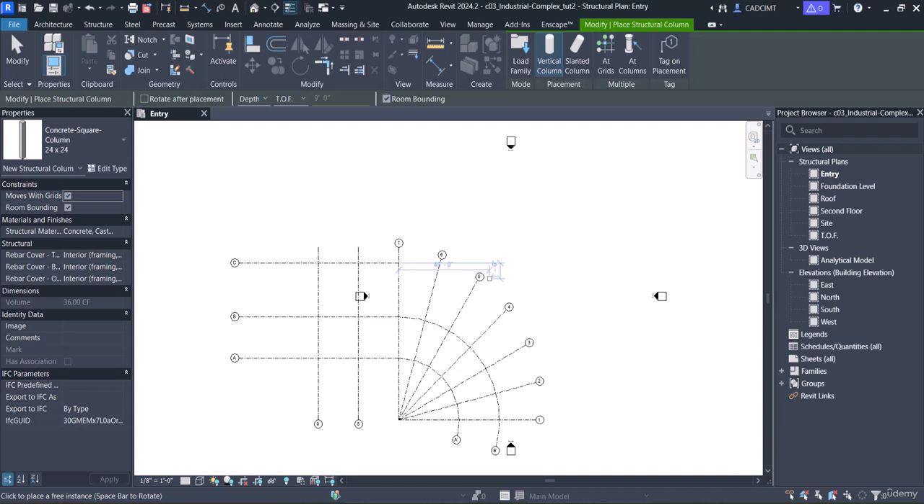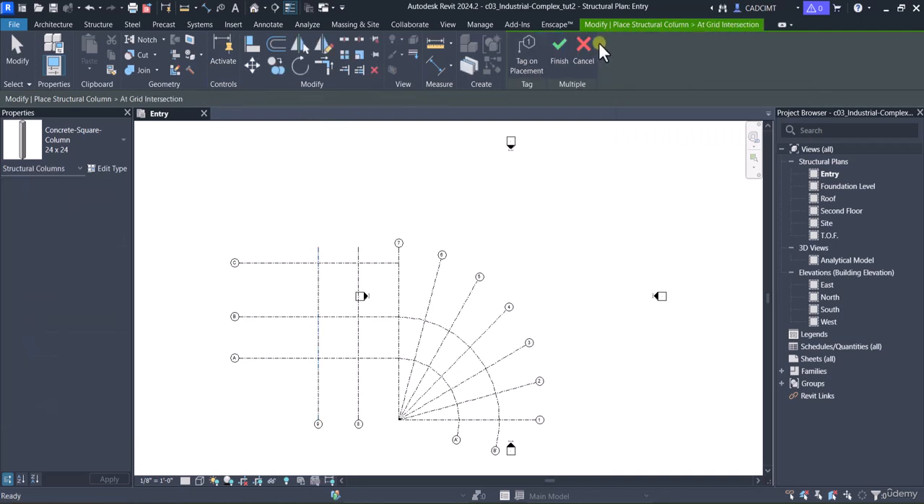Now we are going to see the next section, that is adding structural columns. In this section, you will add new and existing structural column types to the project. To do so, select the height option from the first drop-down list on the left in the options bar and ensure that the second floor option is selected in the other drop-down list. Then choose the Add Grids tool from the Multiple panel of the Modify Place Structural Column contextual tab. You can see here the Modify Place Structural Column Add Grid Intersection contextual tab is displayed.